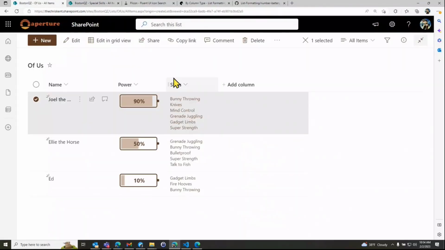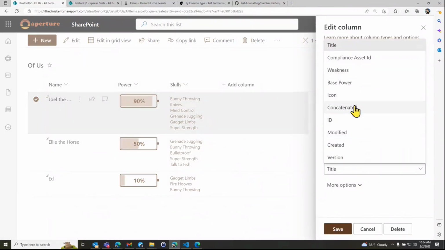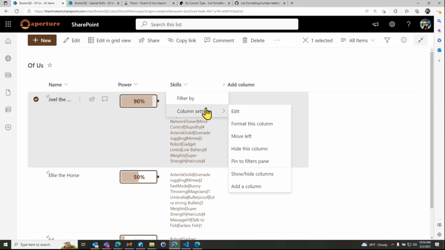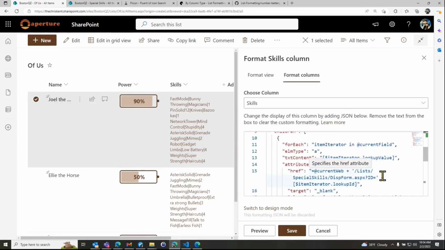So we can come back over here, and if we go to our column settings, we edit. Now we say instead of the title, we can actually pick concatenated. And we hit save. Ooh, look how ugly. But that's good news, right? Now each individual item has all of the information. So what can we do with that? Well, good news, I'm going to tell you, and I'm going to do it as quick as I possibly can.